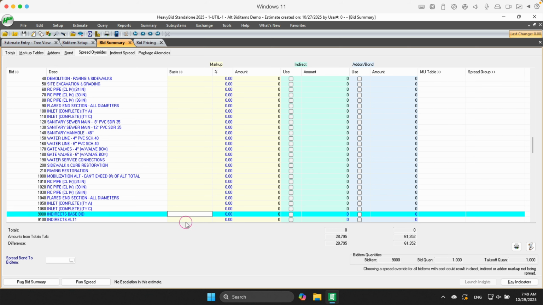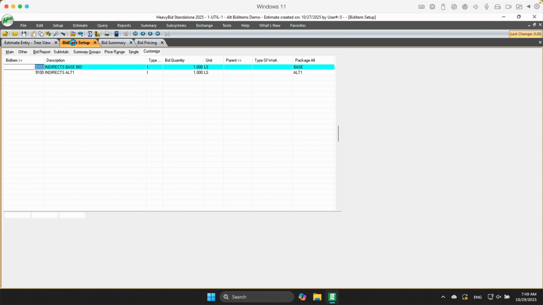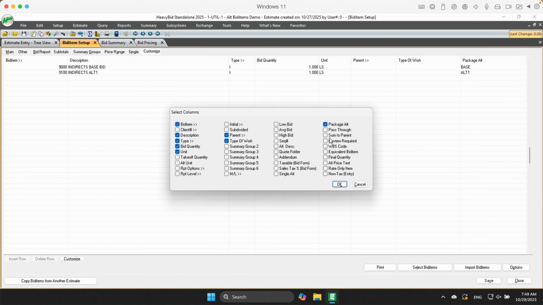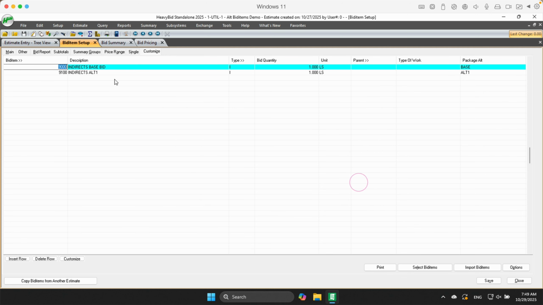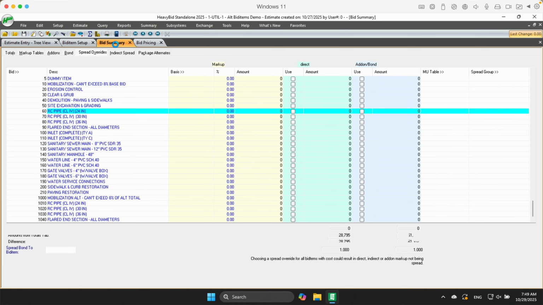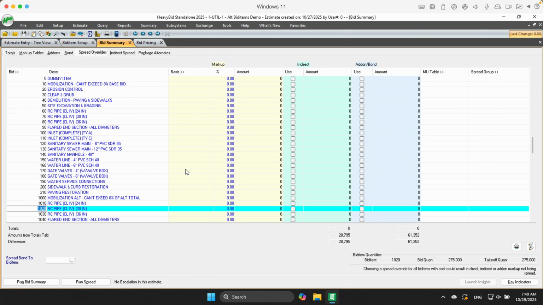And when somebody says, well, I don't want to mark something up, I don't use the pass-through command, okay? That is back under bid item setup, customize, there's a pass-through. And if you don't know what that is, don't worry about it. But that pass-through is strictly used for pass-throughs, okay? I'm not going to use it to fool HeavyBid and not mark it up. I'm going to do my not markup.